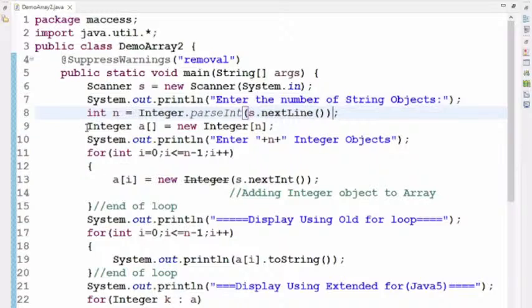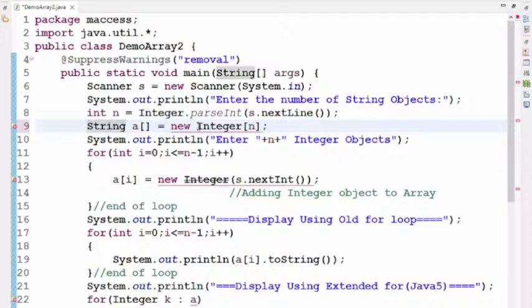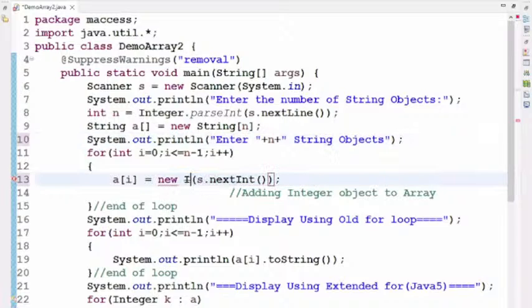Now instead of integer, what will come? String will come, or not? This is string. Now enter n strings. Whatever int is, that is converted into objects. Here new Integer, new Integer, s.nextLine. New Integer or new String? New String.